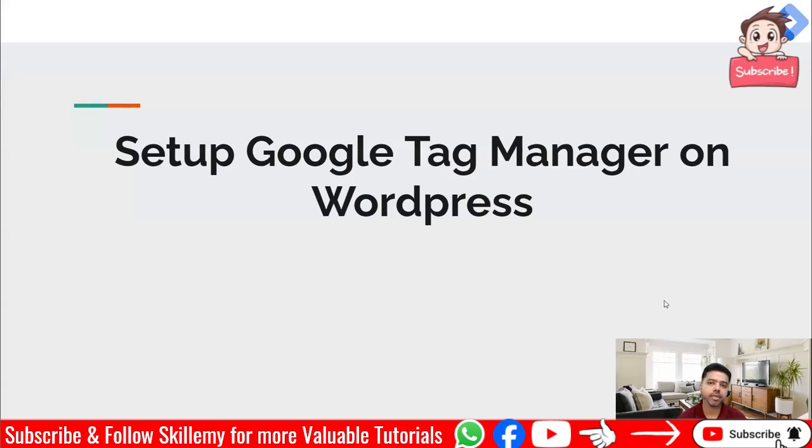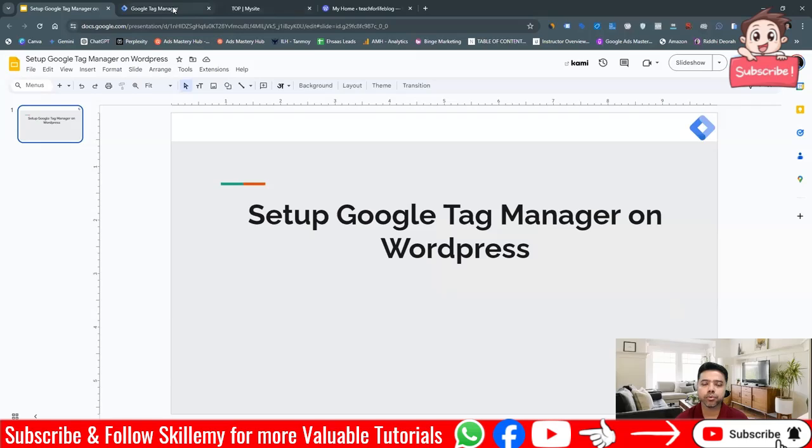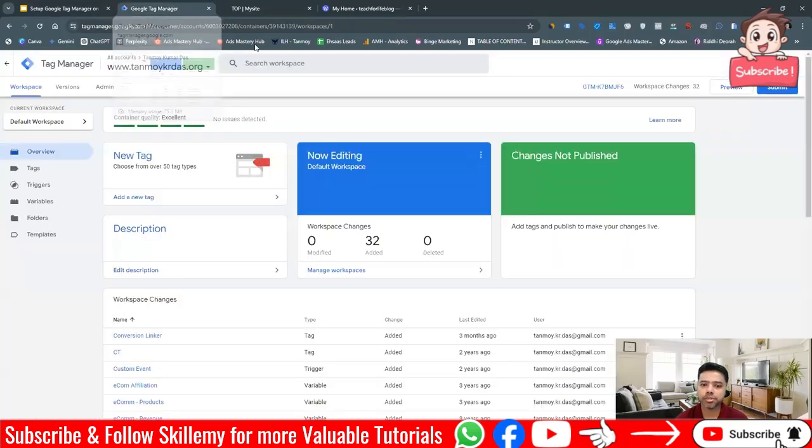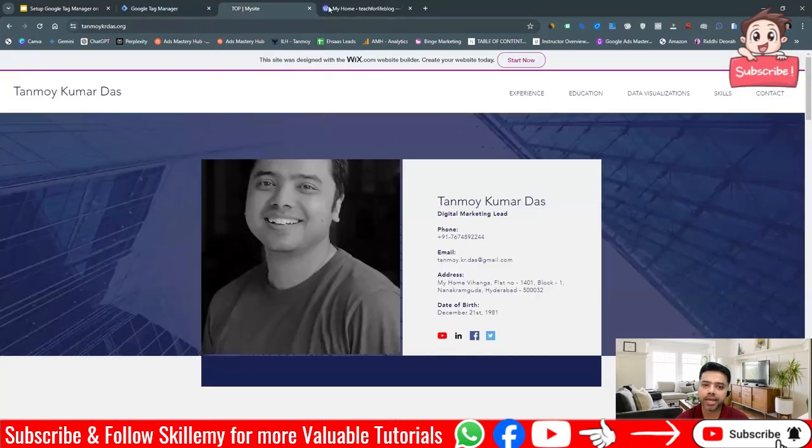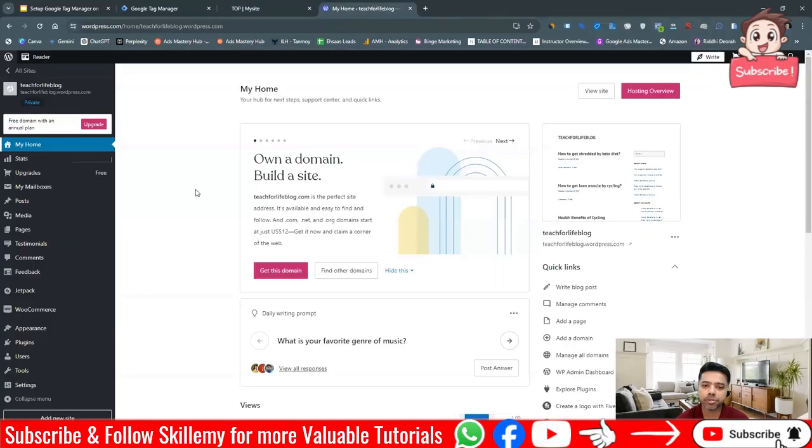In this video, we'll see how we can set up the Google Tag Manager for a WordPress website. So for this, again starting from the beginning, once we create the Google Tag Manager account, it will generate the code for us in this manner. We take the GTM ID from here and copy it. And now we will go to our website again. So let's say this is the website and the WordPress account which we have created.